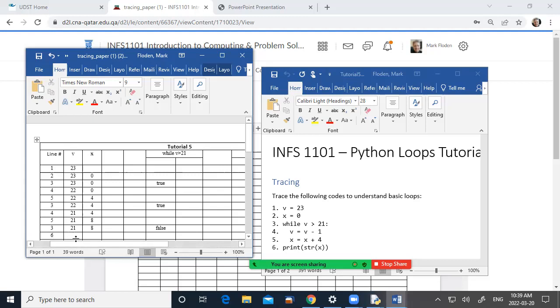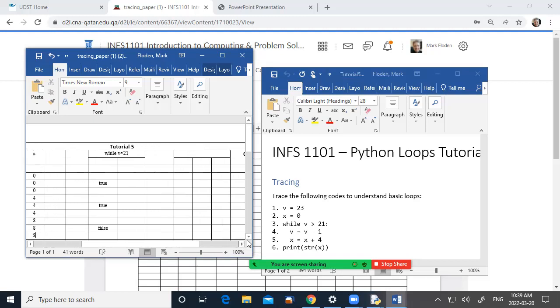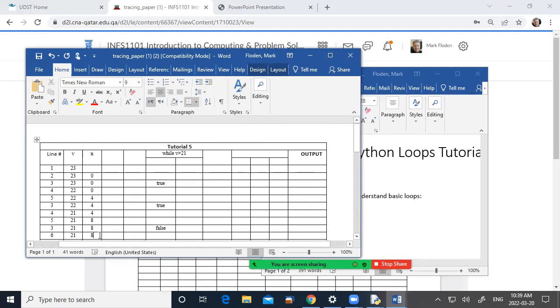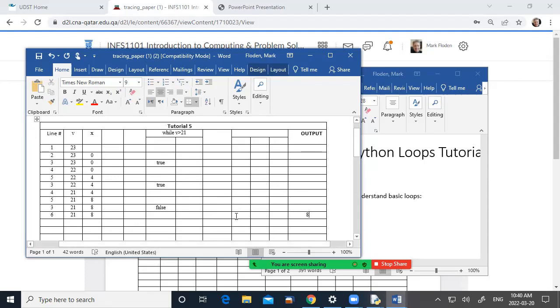Now these things don't change. And so in line 6, we're going to print X. So that's going to come as the output. Line 6, output, whatever X is. Well, X is 8, right? It'll print it. That's how that would look. Easy peasy. So that's the first one.